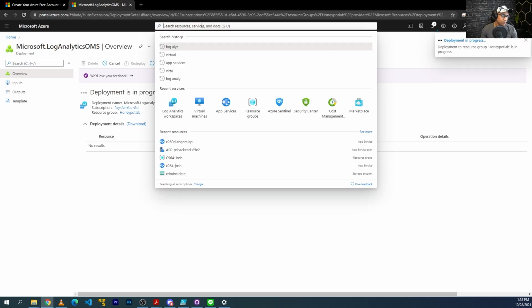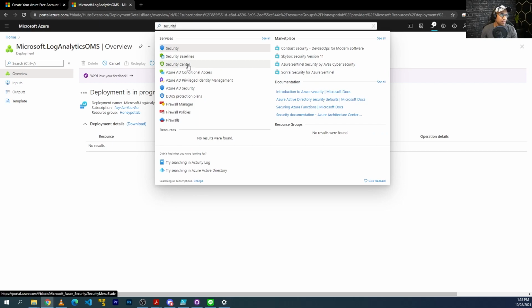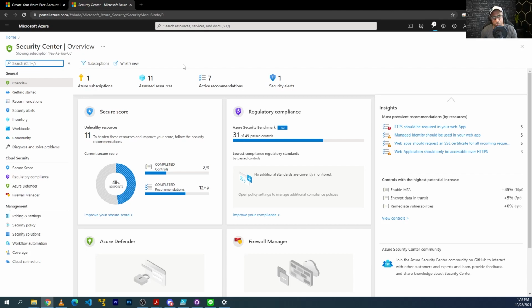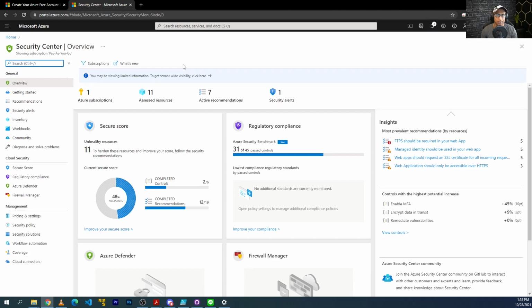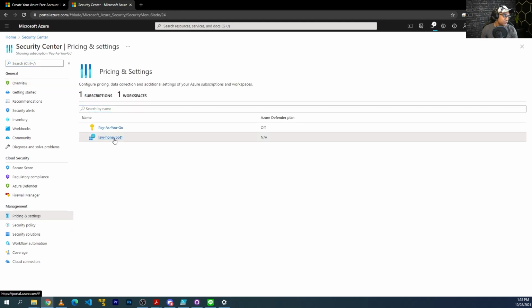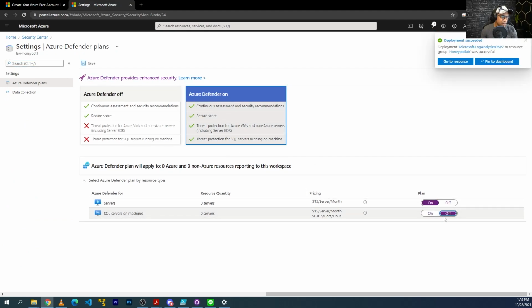And then next, we're going to go to Security Center. And then we're going to enable the ability, so click Security Center, enable the ability to gather logs from the virtual machine into the log analytics workspace. So once you're in Security Center, go left to pricing and settings, and then click the log analytics workspace we just made. And then we're going to turn Defender on here, and then we're going to turn SQL servers off because we don't need to actually do anything with SQL Server. And then we're going to save it.